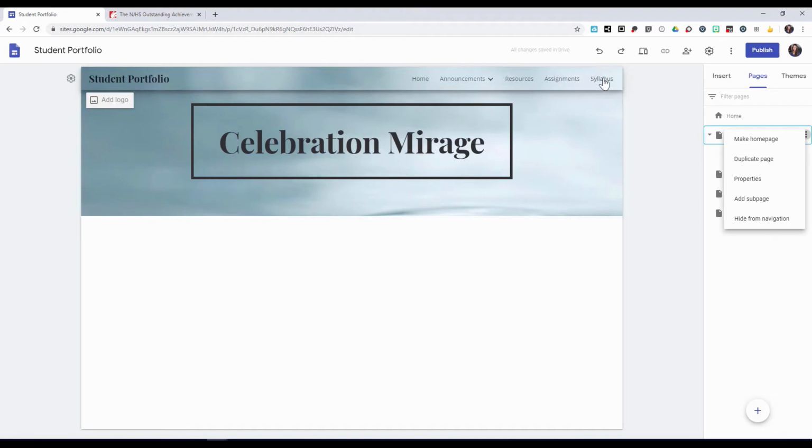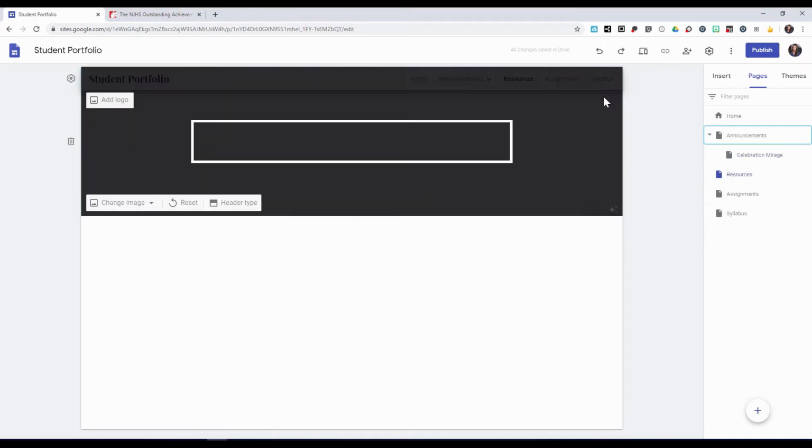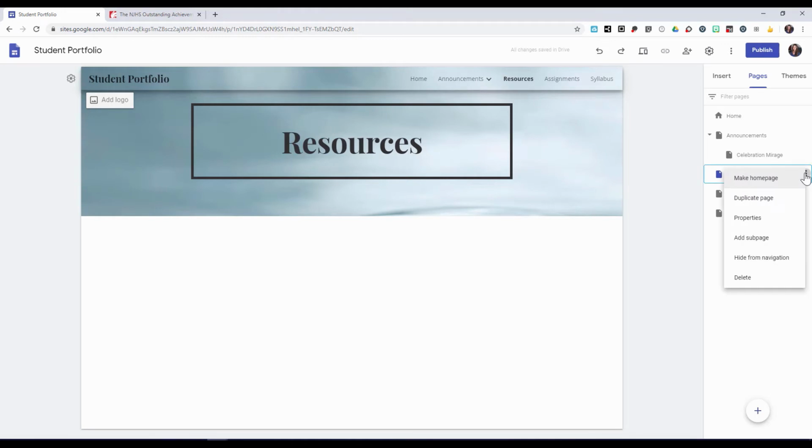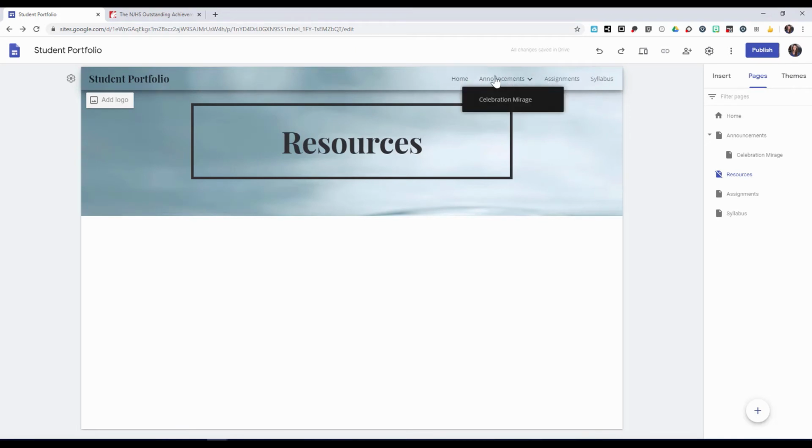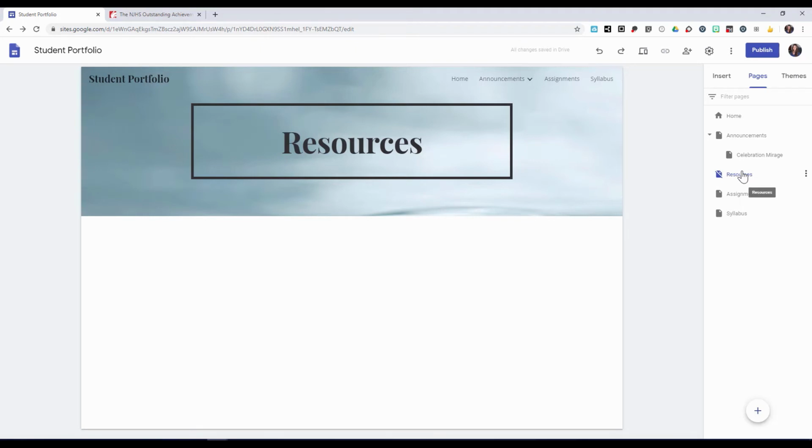So up here at the top is my navigation bar. I see that I have my home page, my announcement page, and this little drop down arrow indicates that my announcement page has a sub page. Then I have my resources, assignments, and my syllabus. If I go into one of my pages, I can go into the three little dots and choose to hide it from my navigation. If I choose that option, it's no longer in my navigation bar. And I see that there's an arrow, a line through my resource page, indicating that that page is not viewable.